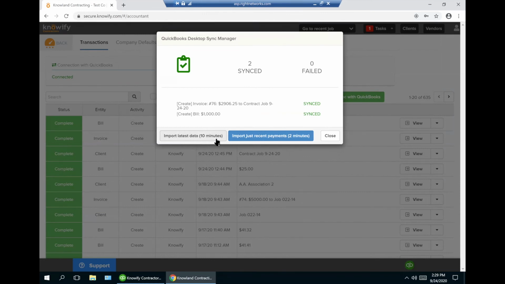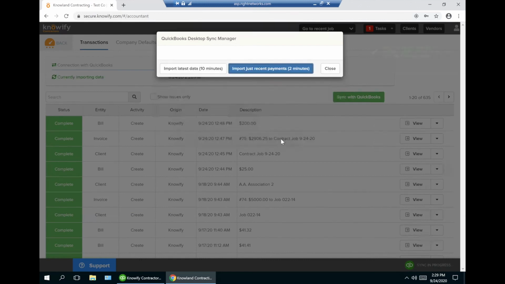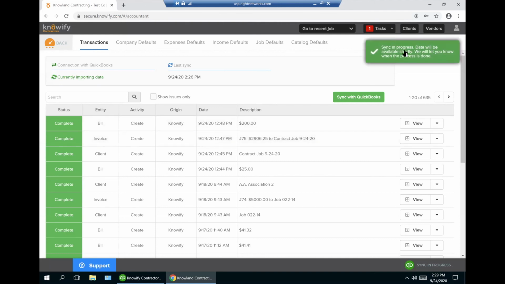This is going to check any new customers, any new vendors, any new products and services, as well as any new payments. You have the option of instead doing a more expedited sync and just pulling in the recent payments. Like, I know I logged the payment against my invoice. Maybe I'll do the full import once a day or once a week, but I'm going to import the recent payments a lot more often. So this will initiate the sync from QuickBooks to Knowify. And shortly I should see an entry in the log after it's done importing that lets me know that the invoice that I synced has now been marked as paid. So we can update that in Knowify.